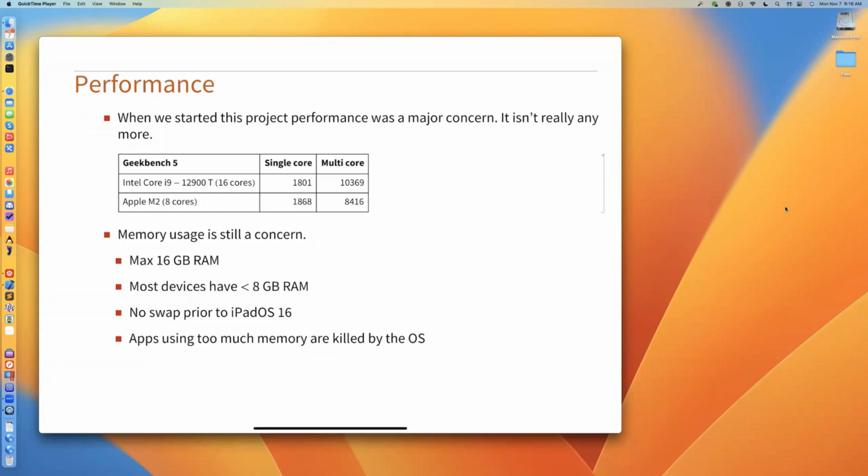Prior to iOS 16, there was absolutely no swap space. So when your apps used a lot of memory, the OS would just kill it. It would go back to the main Springboard user interface, and you'd have to start your app back up. So we now do have swap space. We have more memory on more recent machines, but this is still kind of a problem. And if we still use too much memory, the OS will still kill the app.